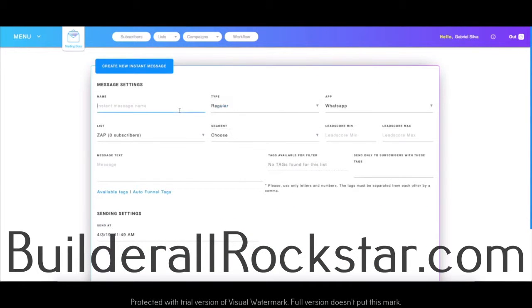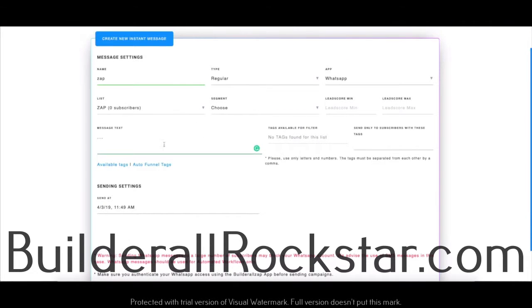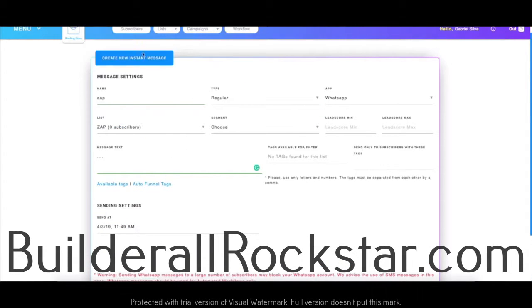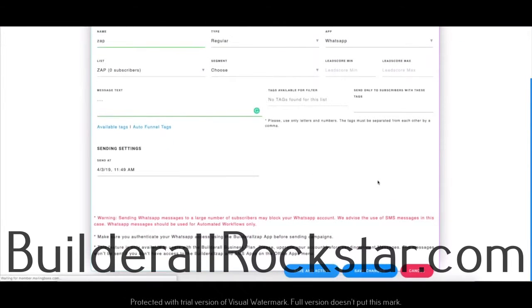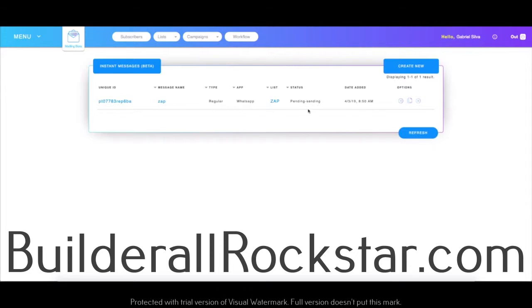Now I can choose the name. I'm just going to put Zap as well. And I can write here the message text, okay? So I'm gonna write 3 dots. And these are the basic options that you can edit. You can also include tags here and so forth. Once you have set up your instant message, you can click here on Save and Active, and it'll be sent. And as you can see here, we can see the status. We can see that the message we just created is pending and sending, okay?